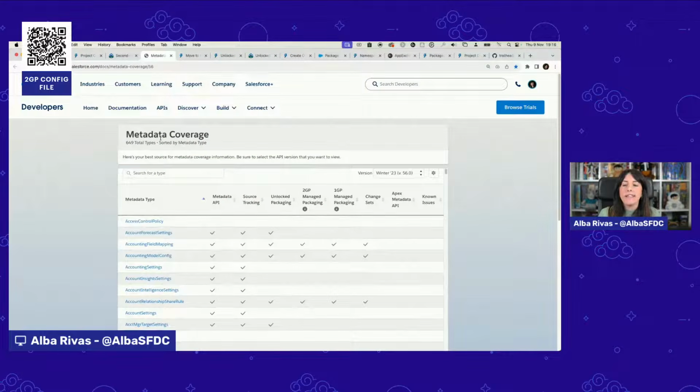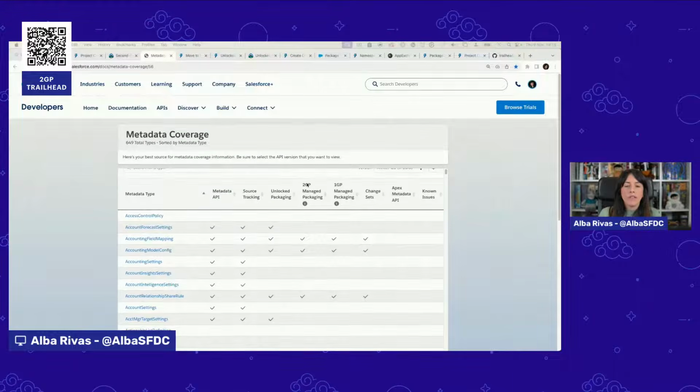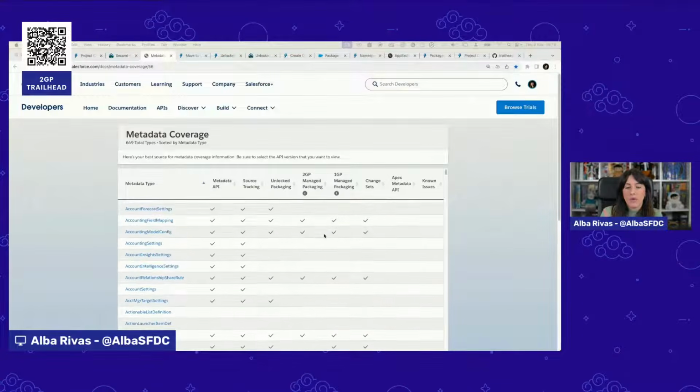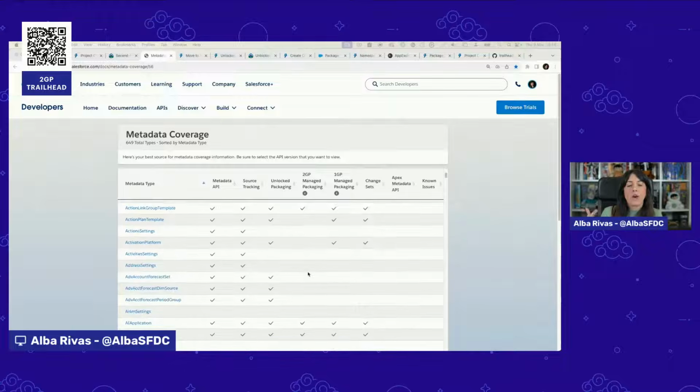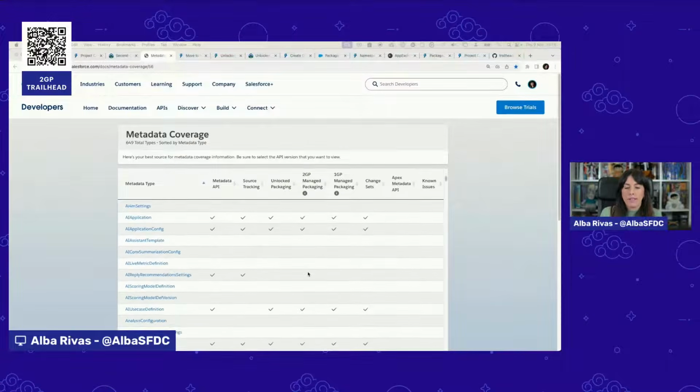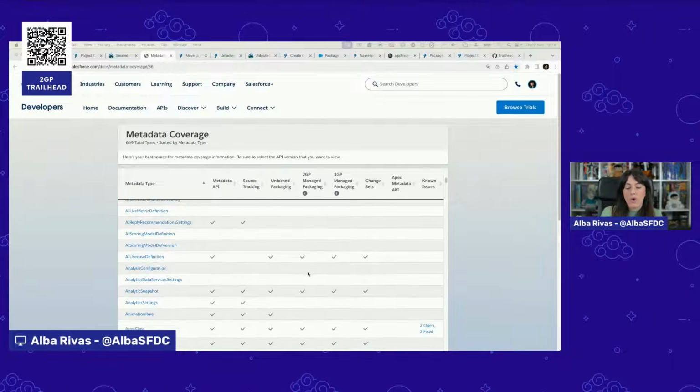And this is the metadata coverage report. Sorry, sharing the Trailhead right now. And this is the metadata coverage report that you need to check to make sure which metadata components are supported in 2GP, 1GP, and also unlocked packages. So for instance, you can see here that for action plan template, this is supported in 1GP, but not supported in 2GP. So that could be a consideration to take into account when deciding to go to one or the other.